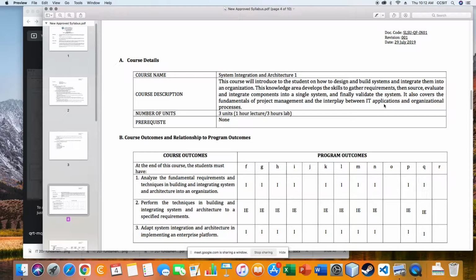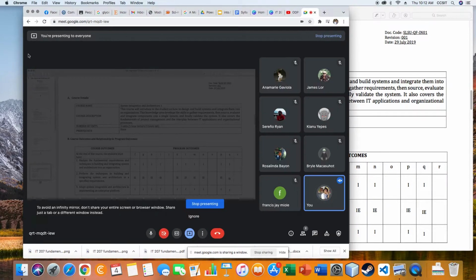So, in this course, we will learn how to integrate systems between IT applications and organizational processes. So the number of our units will be 3 units, so 1 hour for lecture and 3 hours for laboratory.